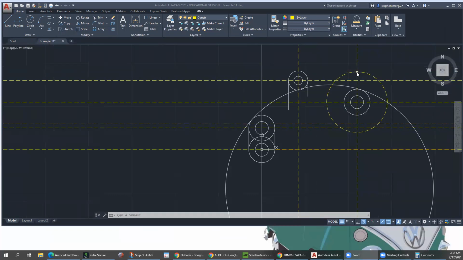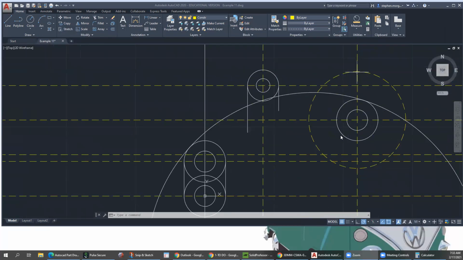So this is what you see here. We've got our two circles inside each other. Then we've got a construction circle that comes out and crosses here, and this is 1.25 from here up to here. Now we've got a place where we can draw our circle. Let's go ahead and do that real quick. I'm just going to select the normal circle.